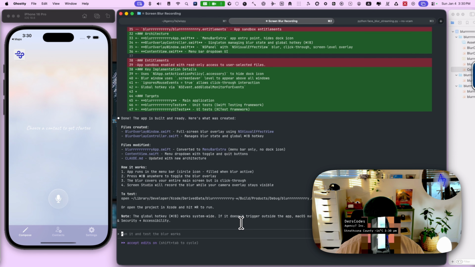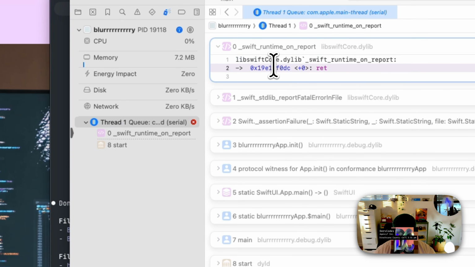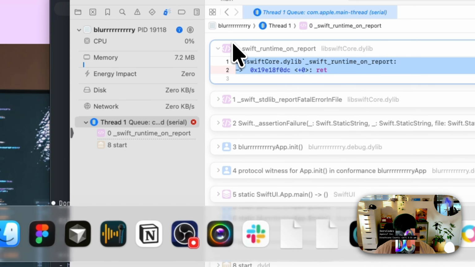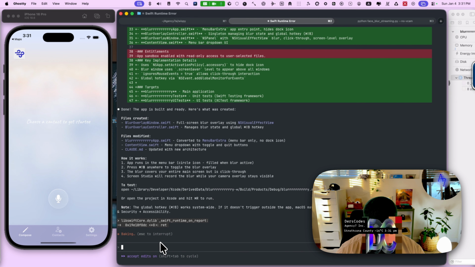Open the project. It's already open in Xcode. Then hit Command R to run. It's running, building, build succeeded. Does it give me a taskbar icon? Fatal error. Can I copy this into Ghosty? Oh, that's not enough information.